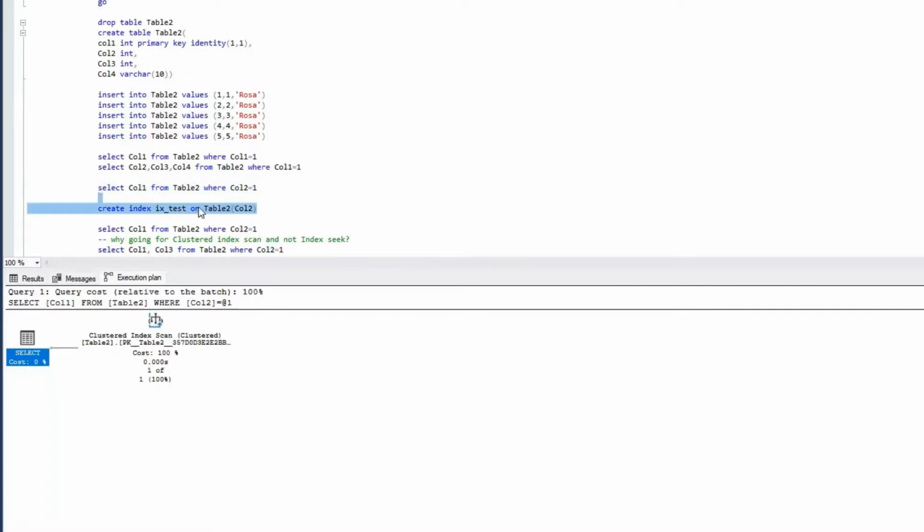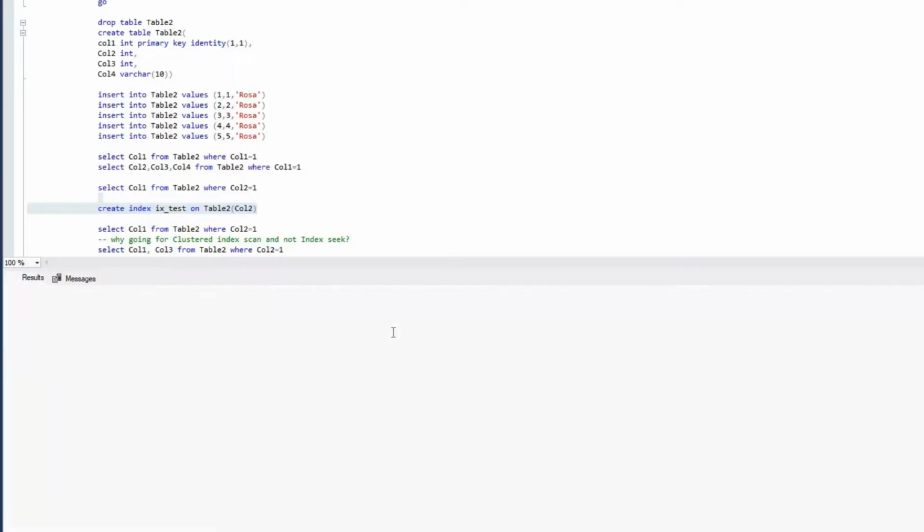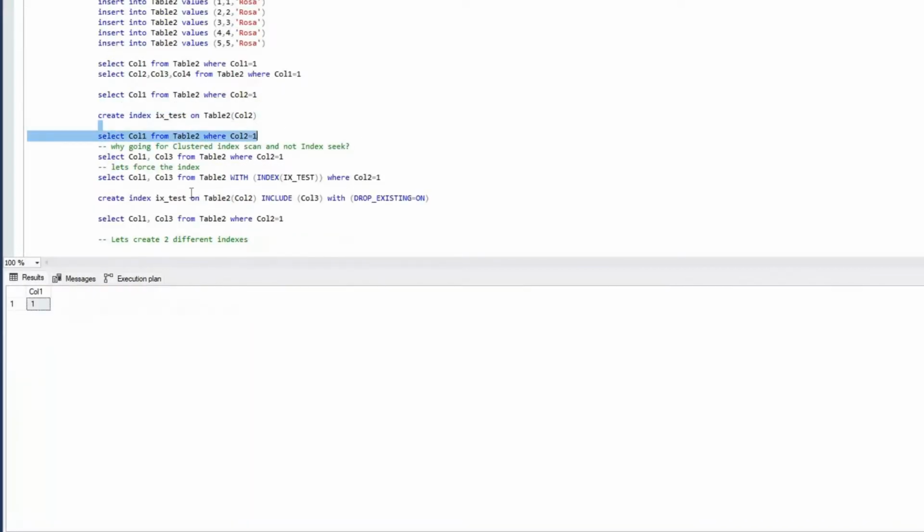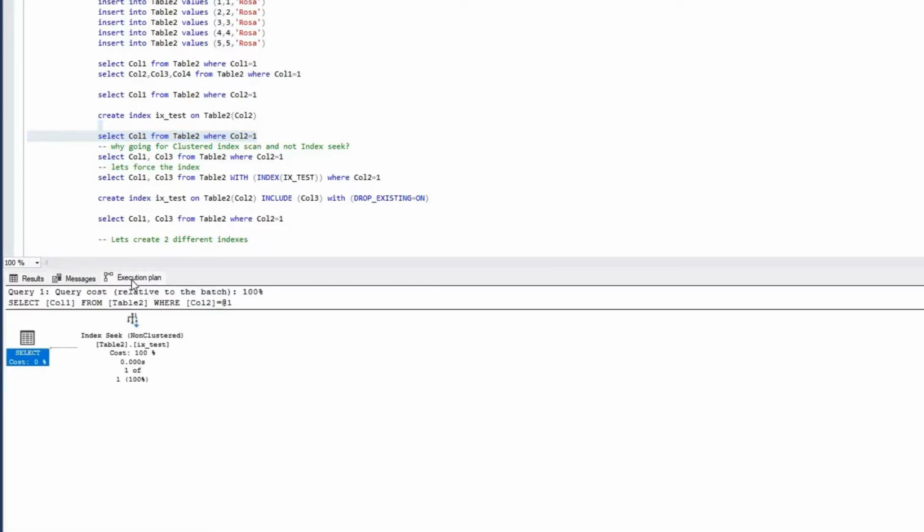Now I'm going to create a supporting index for this particular query. I'm creating a non-clustered index, ix_test, on column 2 for table2. Let's execute that. Let's execute the query now. We have executed it, and let's look at the execution plan.